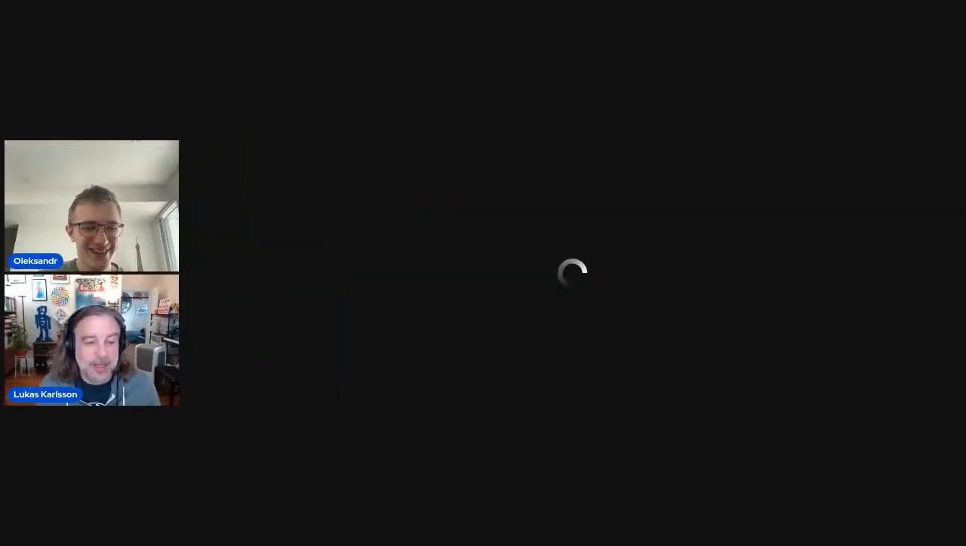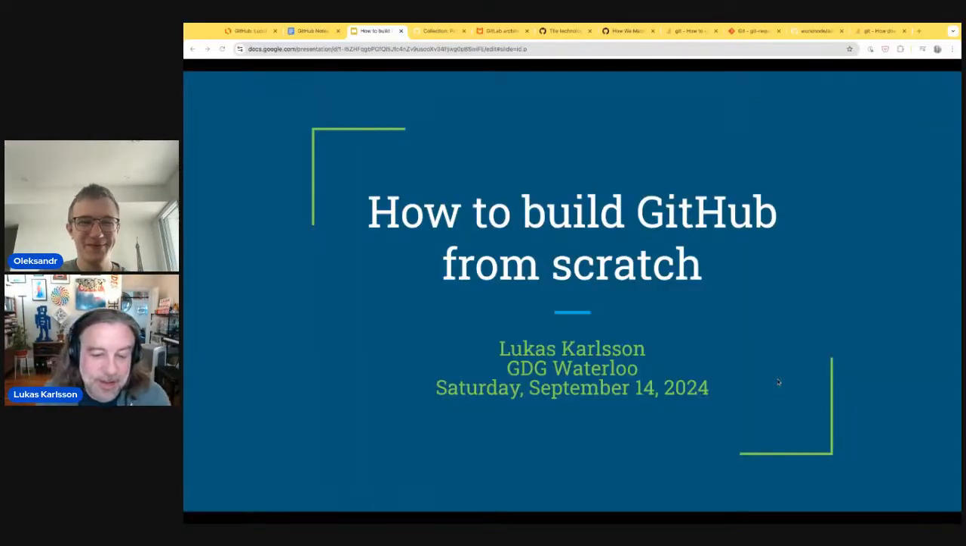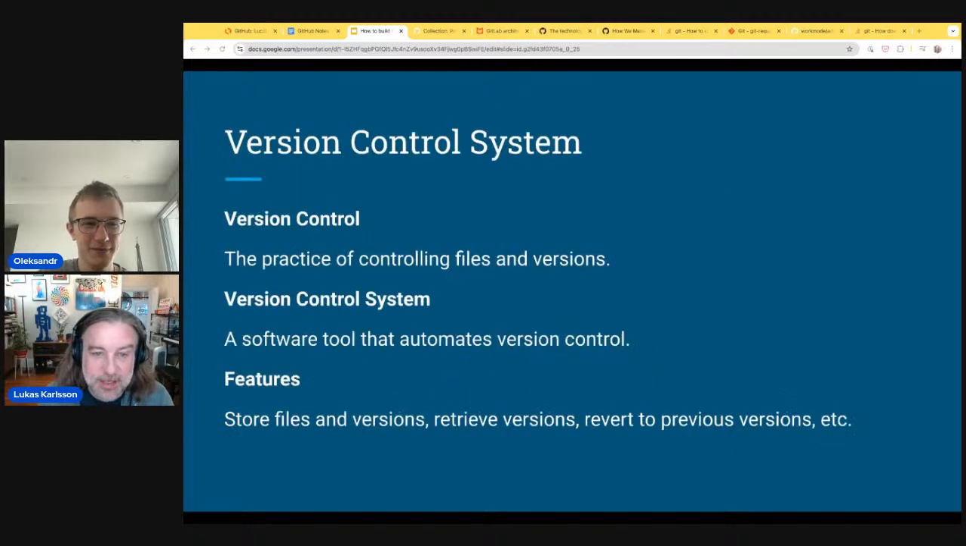Well, hello, everybody. Today we're going to talk about how to build GitHub. I wanted to get started with a little bit of a history lesson. First of all, Git is a version control system, and version control is the practice of controlling files and versions. A version control system is any system that automates that process, and that means the ability to store files, to retrieve different versions of files, to revert to old versions, that sort of thing.